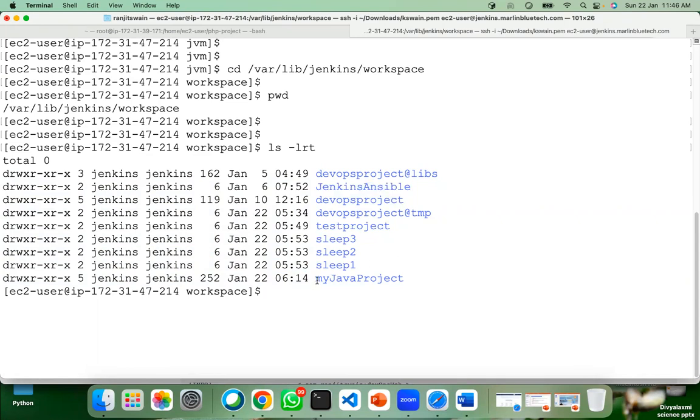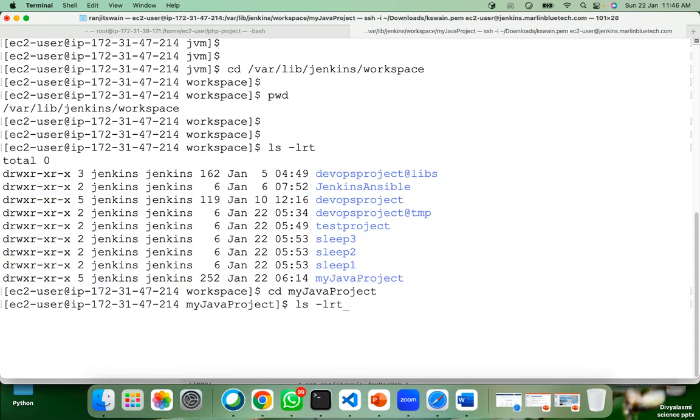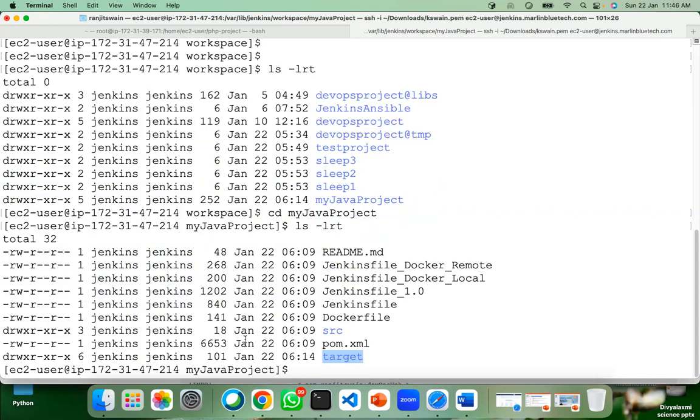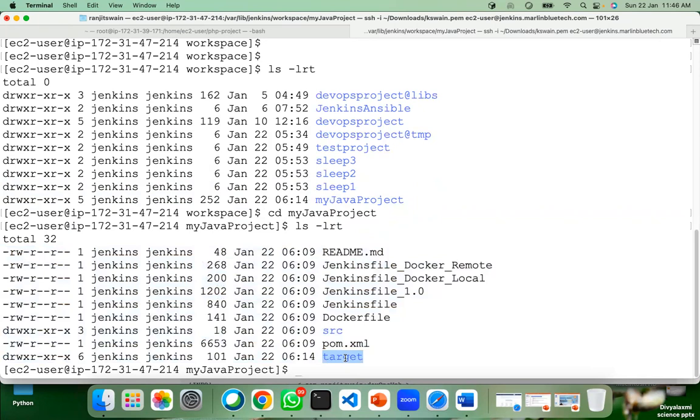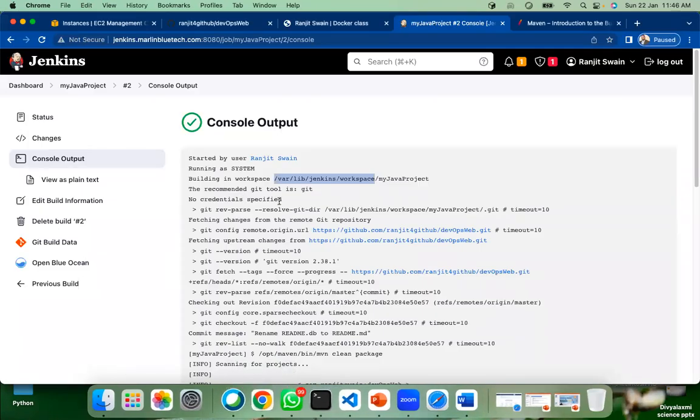Now, similarly, I've created a workspace in the job name like my Java project. Go there. See, all these details have been created. And under this target folder, the WAR file or the artifact will be generated. Okay, now you're clear how we can set up and create the jobs.